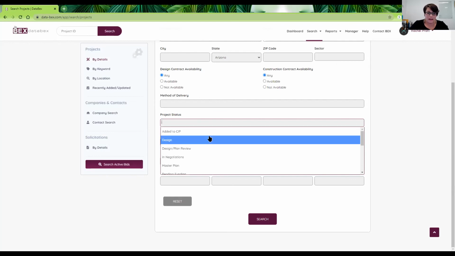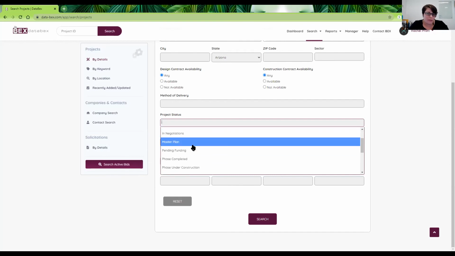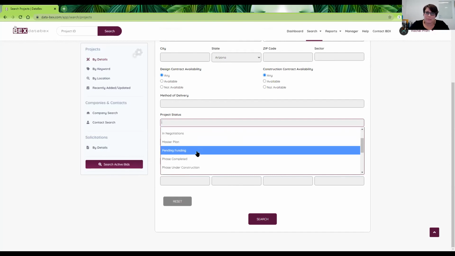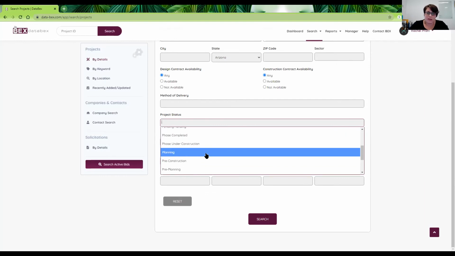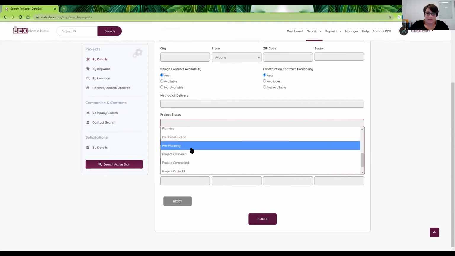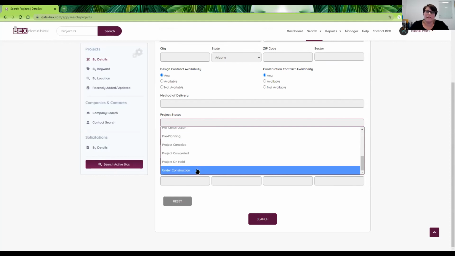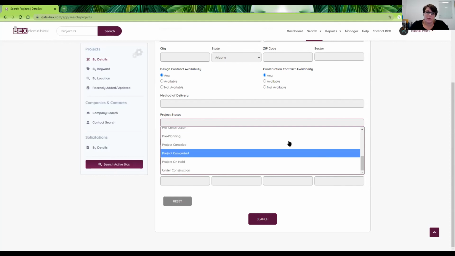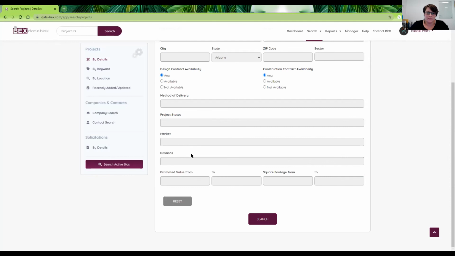So you will find a lot in here for design plan review. We do track master plans, ones that might be pending funding for a general contractor. Maybe it's under construction, planning, pre-planning, which is one I mentioned earlier, and completed, canceled, on hold, and then under construction. So this is also multi-selectable. You can just click on these and then deselect them the same way.